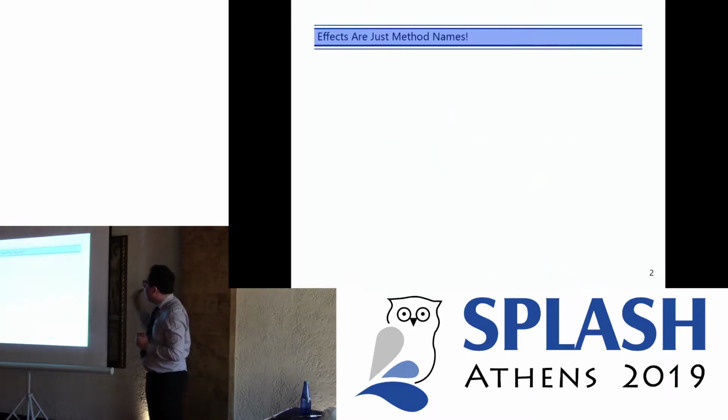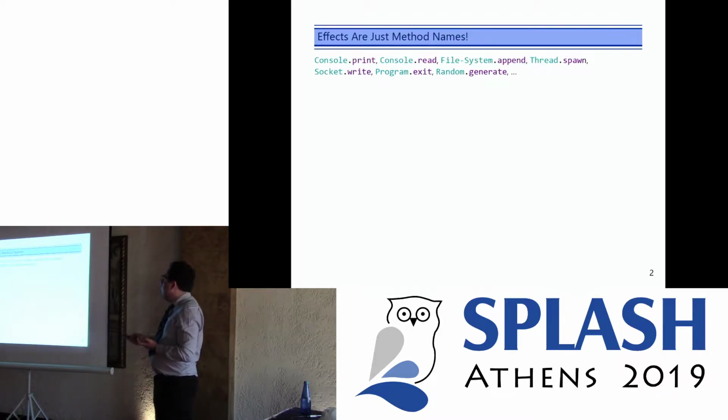Okay, so basically the main observation I made was that in object-oriented languages, if you want to do I/O, you will call a method to say print, right? Or read, or append to a file, etc. Right? And so these are just all in the library, right? They're often not defined by the semantics of the language. And users can write their own versions.